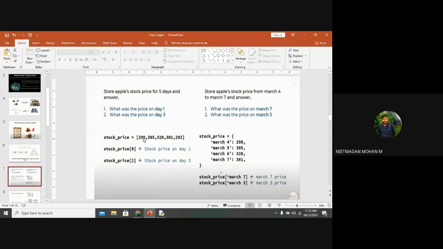Yes, sir. So here, in the second line, what is happening? 0, 1, 2 means that for day 3 the output will be 320. So here we are representing only the day. We are going to use the list concept.